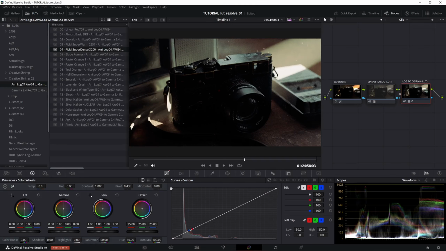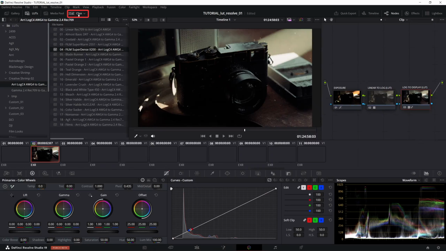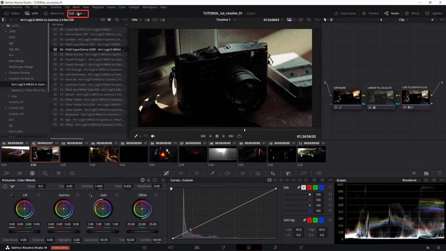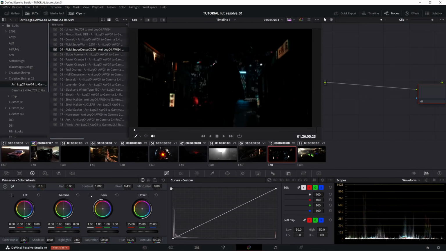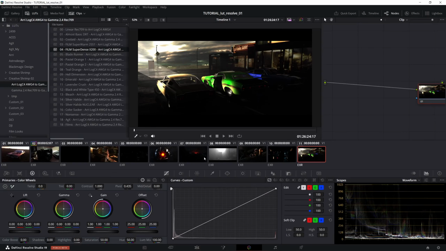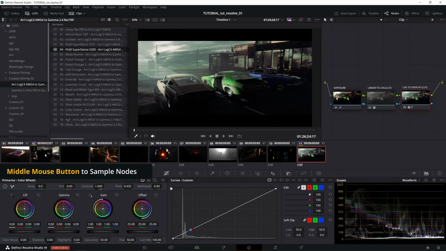Oh, by the way, it's super quick to apply this set of nodes to any number of clips in Resolve by clicking Clips first to bring up the thumbnails. And then we can select any of them, any clip that we want to copy the current setup to. Let's see, for example, this one. And then we can hover over the clip we want to sample the setup from and click the middle mouse button. And that should copy all the LUTs, all the character nodes, and just everything from that clip.